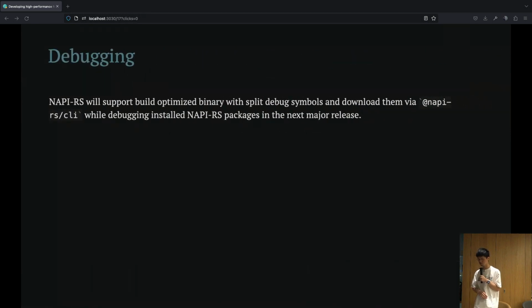To solve this problem, NAPI-RS will provide a debug symbols download feature in the next major release to reduce this problem. And if you want, you can download the removed debug symbols again if a panic happens on the developer machine.